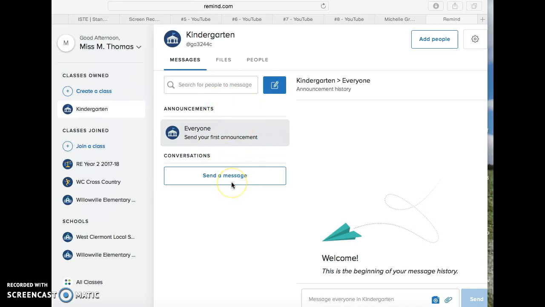You can start a conversation with parents. You can message everyone. You can upload pictures, put attachments for things on there for students to use. And then students can also message you and ask you about things and get information from you. So it's a great resource that can be used in your classroom.